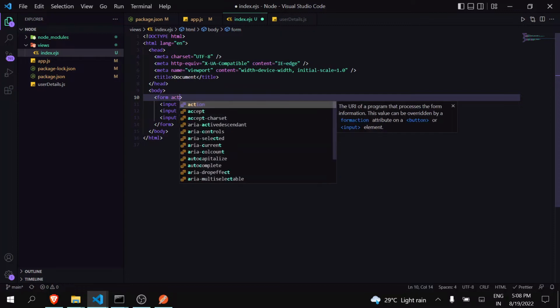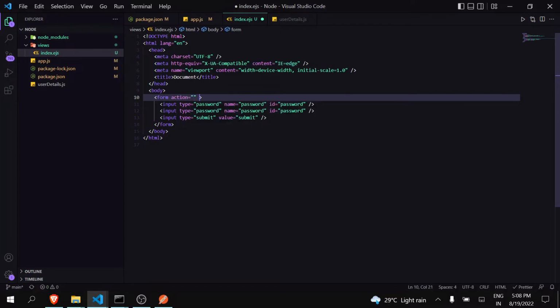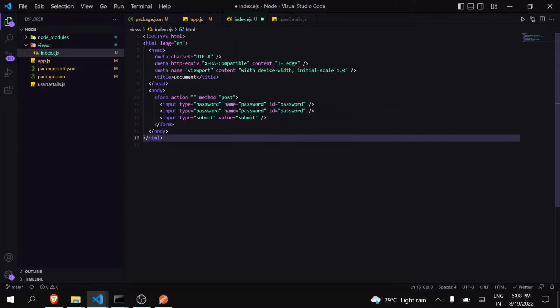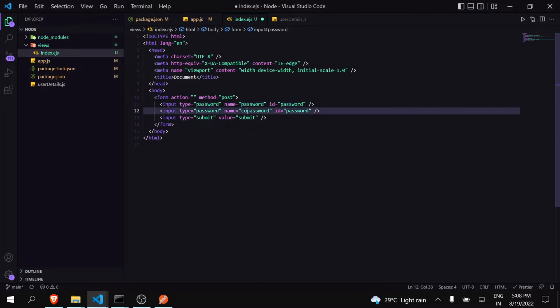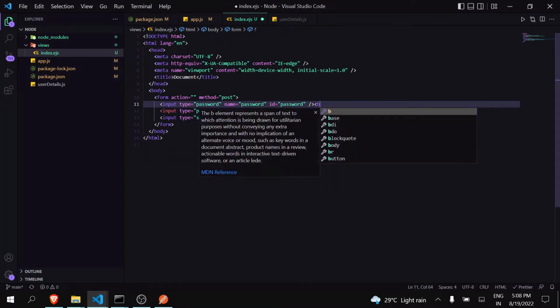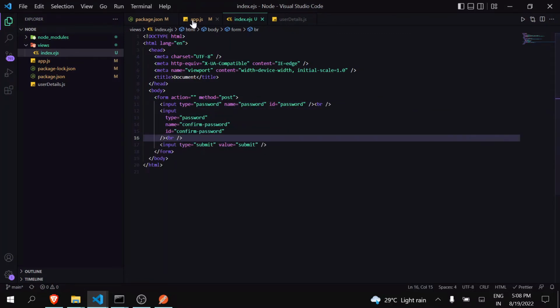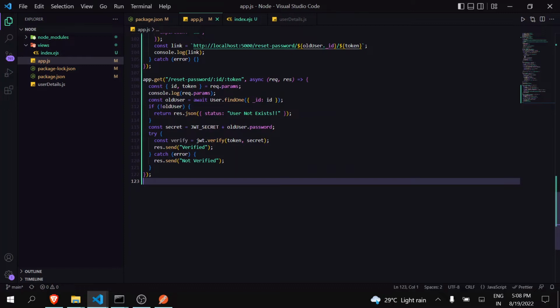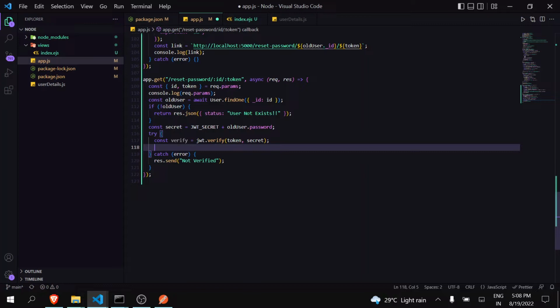Okay, so we are done here. We will just write here action is not, method will be post. Yeah, okay, done. So this is my password, and this will be my confirm password. Now come here. If this token is verified, like the user is verified, then we will show him this UI.